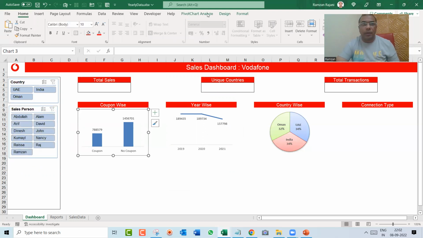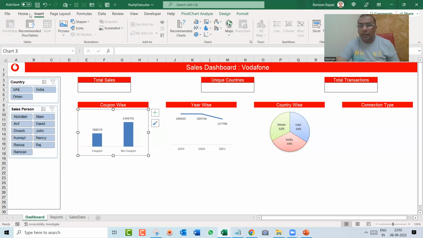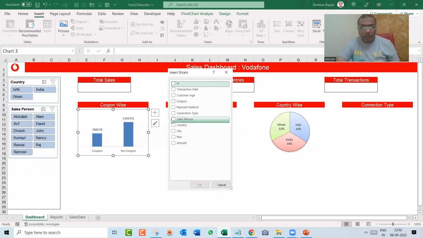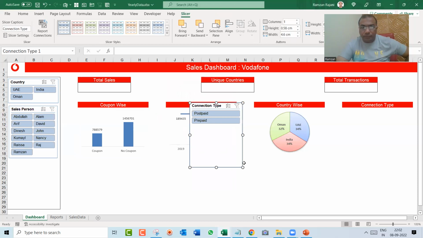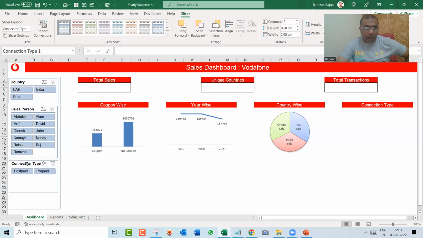Again, I go on the coupon and I say insert and I say slicer and I say I need a connection type wise and I say okay. Let's make it small. Let's make it 2 column. Let's come over here and let's adjust. If you want to add one more down, you can surely go ahead. We have a space and you can add one more. Let's change the color so that it looks a little different and your work is done. Got it? Amazing.